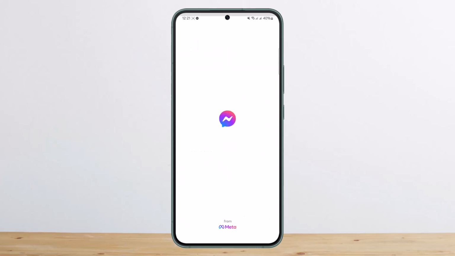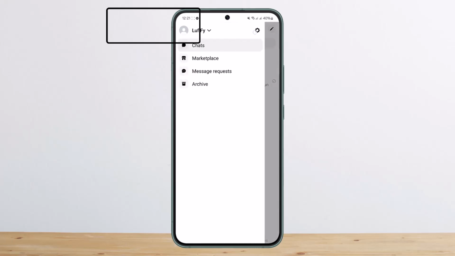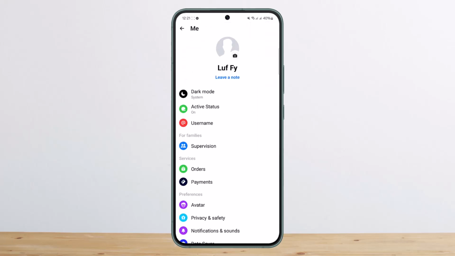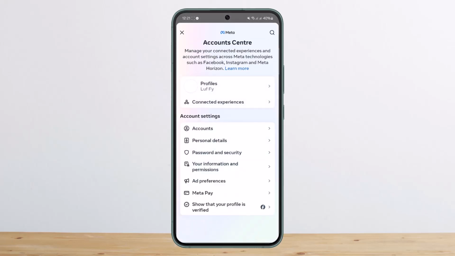to turn it off is you can open up Messenger, tap on the hamburger icon at the top left corner of your screen, and then tap on settings with the gear icon. Once on settings, you want to scroll down and head into the option that is account center. Under account center, you'll find the option under account settings, the fourth option that says your information and permissions. You want to tap on it.